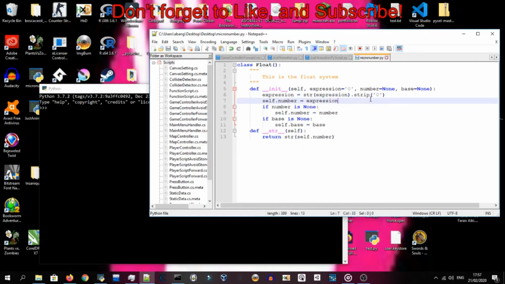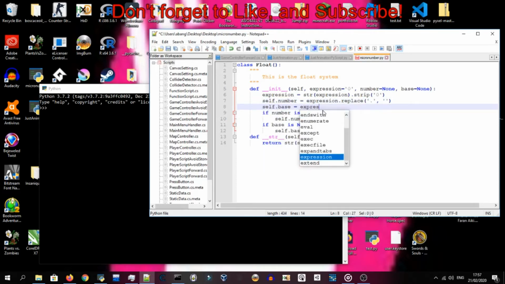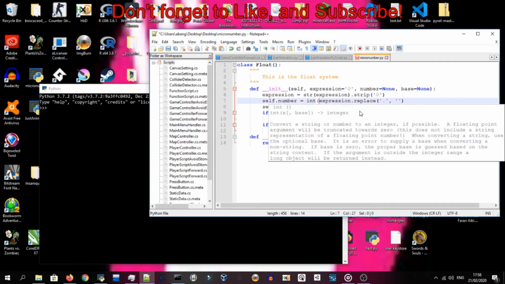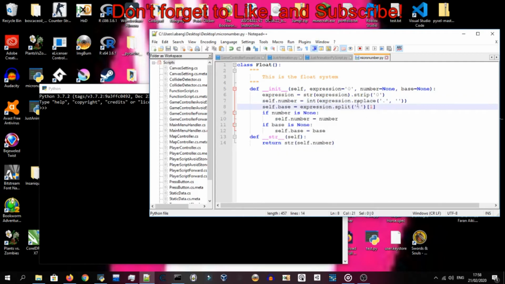Okay. So self.number is equal to expression, but remove the dot, so replace dot with this, kinda. This is just a blank string, where the length of the string is 0 in the list form. So finish calling expression base, and self.base is equal to expression split this and the one expression, and this is in the integer form, and this is in the integer form.